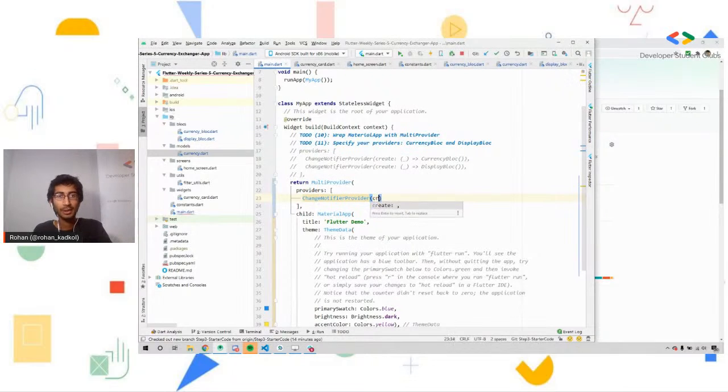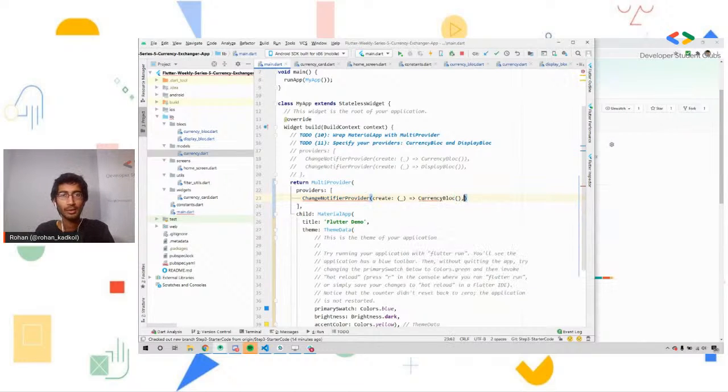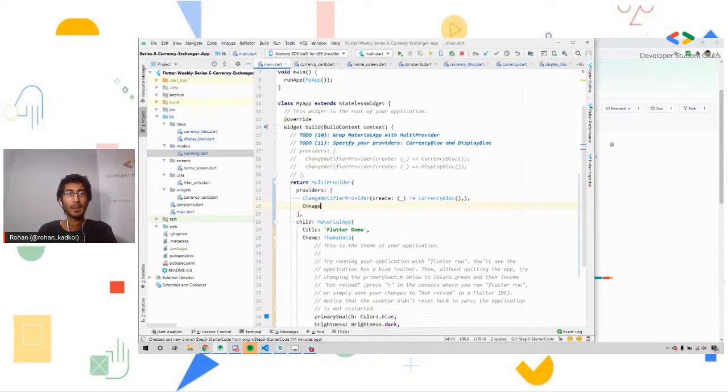Perfect. Now here in our create, you can just type an underscore here. Underscore saves you time because you don't have to specify all the parameters here. So you can click on create, control Q. You can just click on underscore for now. It won't matter too much for us. And currency block. So create an instance of currency block, and let's give it another change notifier provider.